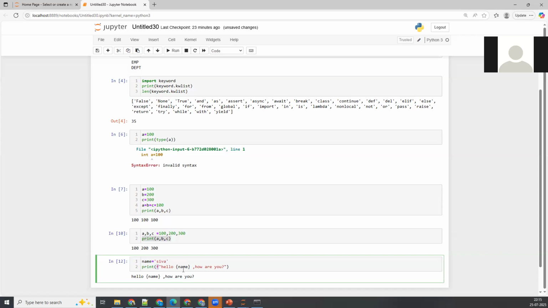Or if you don't want to use this F here but still want to go with this, what you can do is use dot format. You can use Siva also here directly so that it will print it.